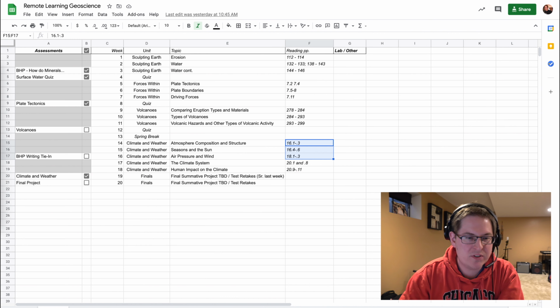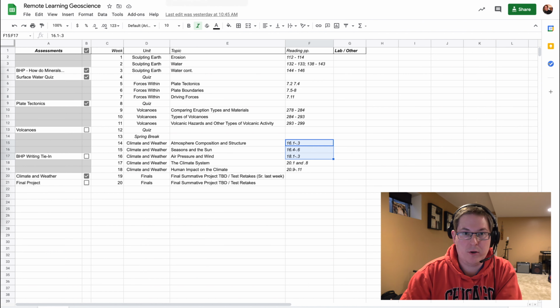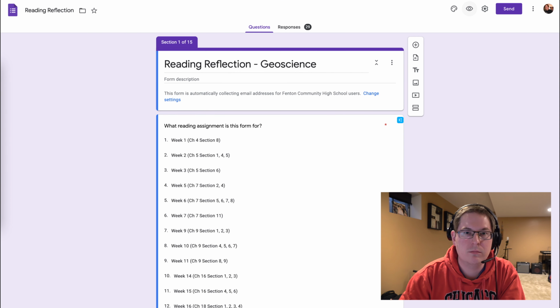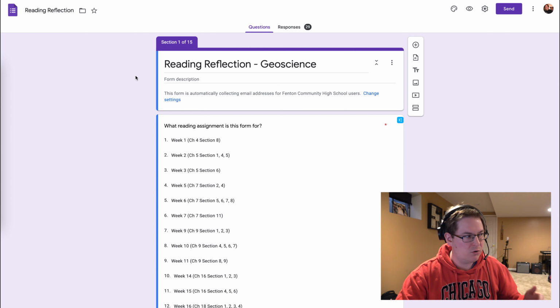So I put together a form, a Google form that students could fill out to tell me that they read. But I didn't want to do 15 forms all throughout the semester, because then there would be a lot of documents and a lot of things for me to look through. I wanted to do one form that the students could just go back to week after week and update their responses as they went. So that's what I did.